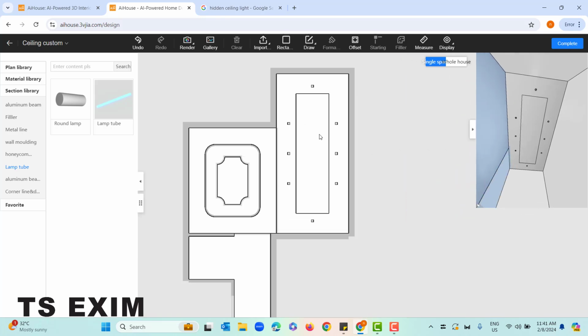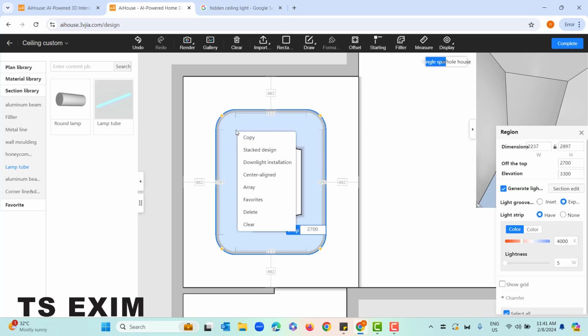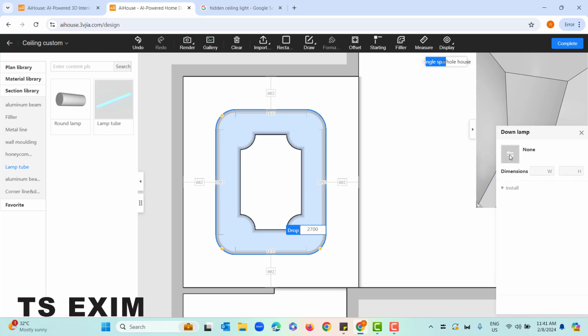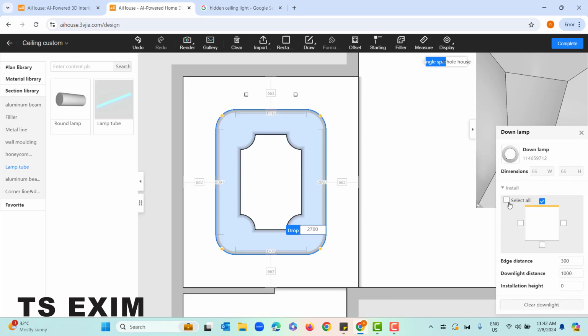So I will delete this first. Since we already offset our ceiling in the living room area, you can just directly select your second layer, right click, downlight installation. If you select the second layer, the downlight will install on the first layer, meaning the downlight will install outside of the box. Downlight installation, select the model, double click on any model, and then select all. Remember, you can adjust each distance and downlight distance.